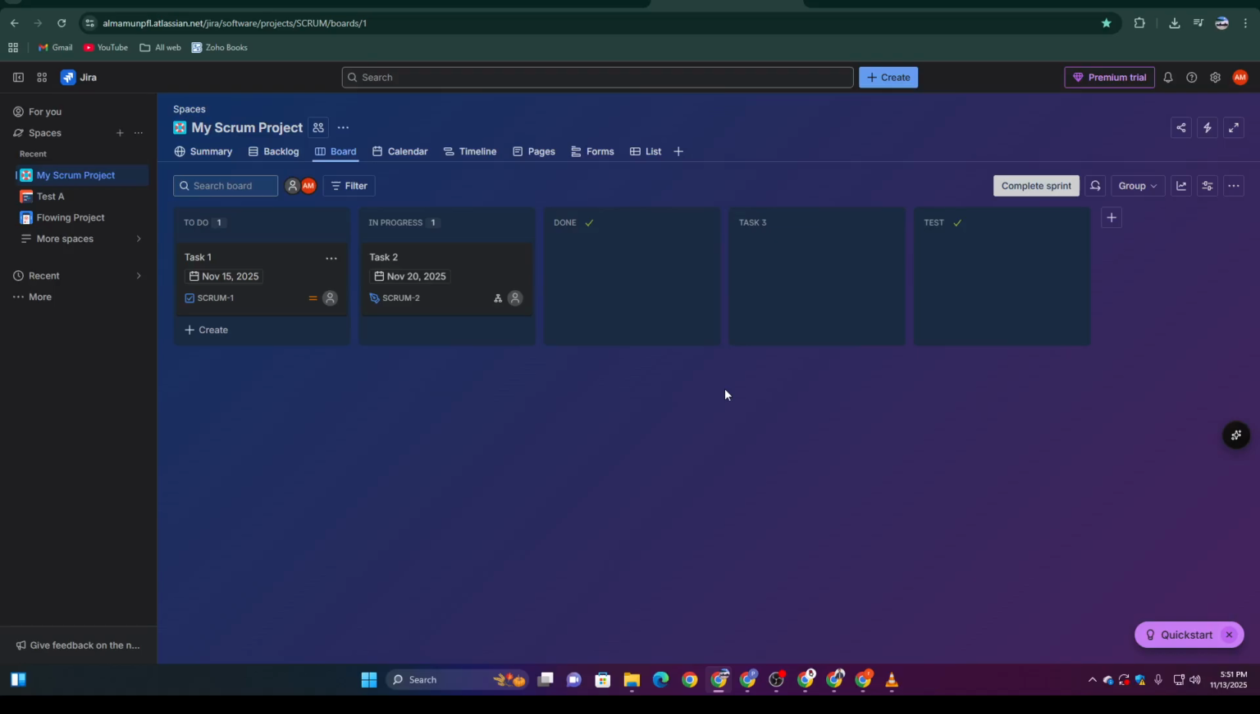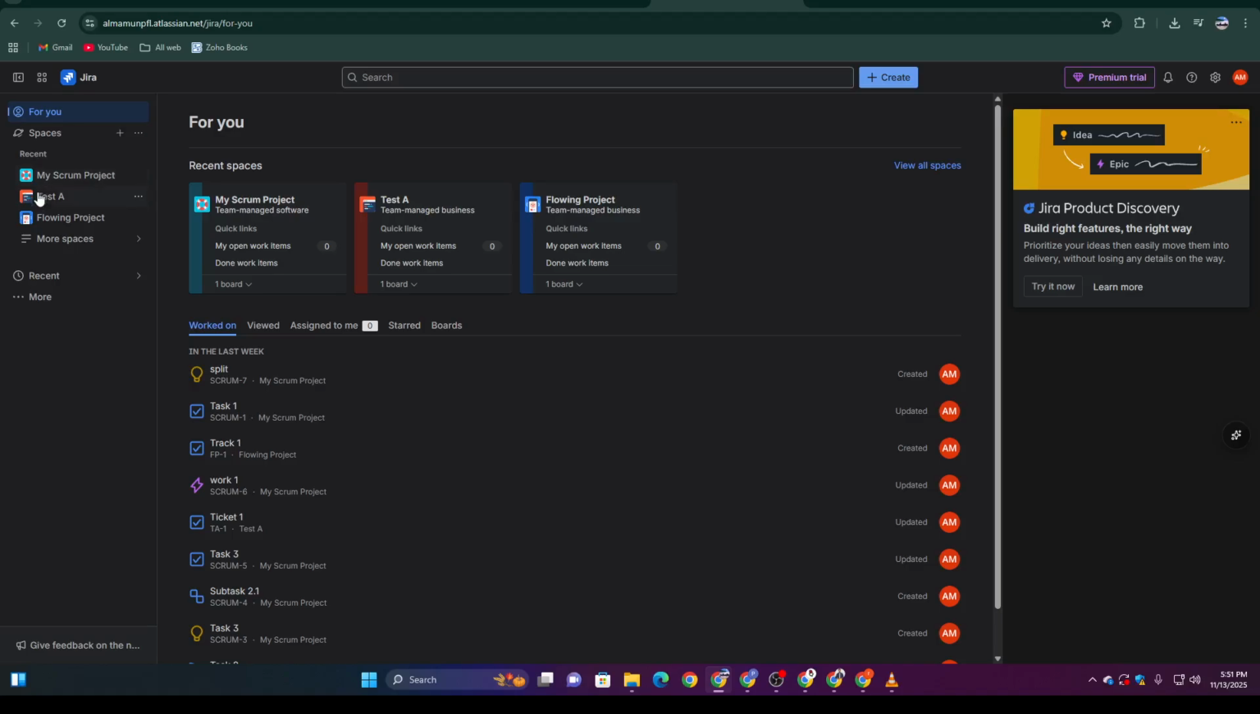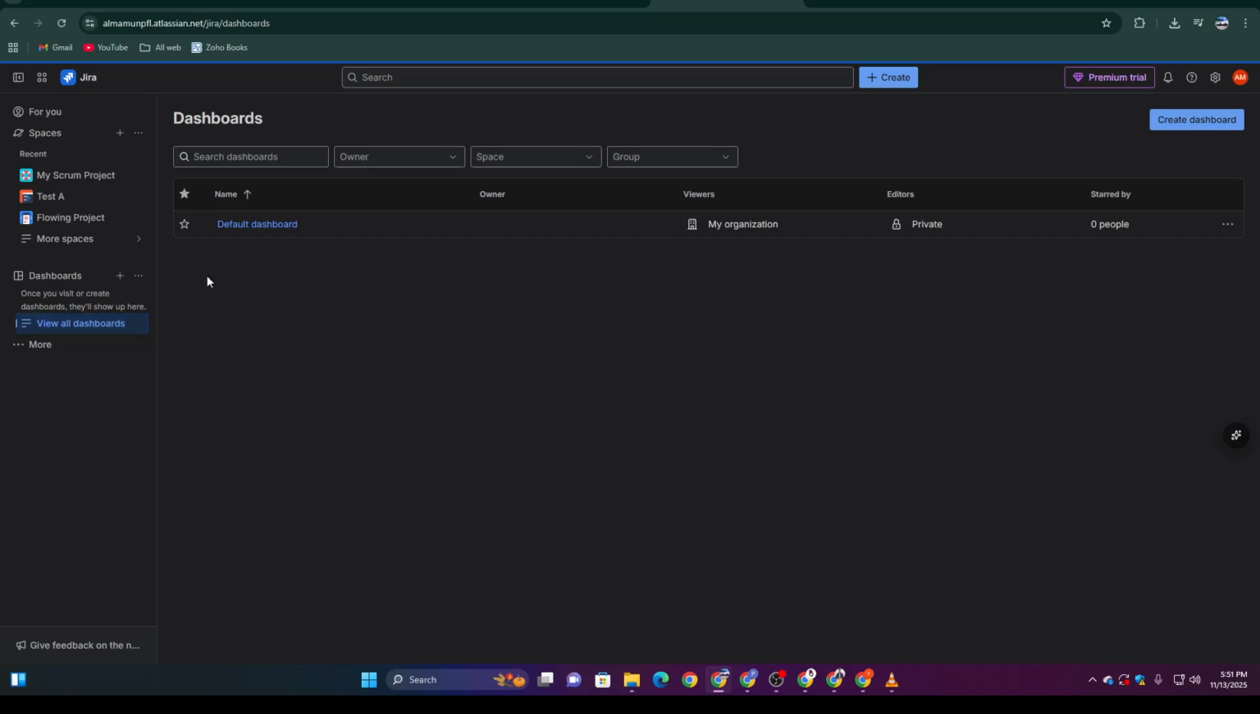Let's dive right in. First, open Jira and head over to the Your Work section. On the left-hand menu, click Dashboards. This is where you can view existing dashboards or create brand new ones for your specific projects.